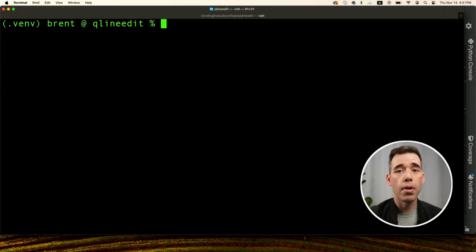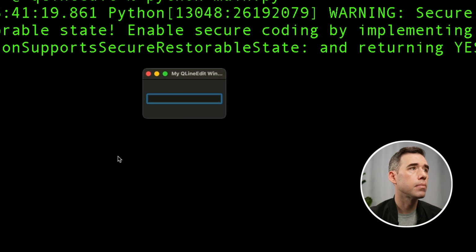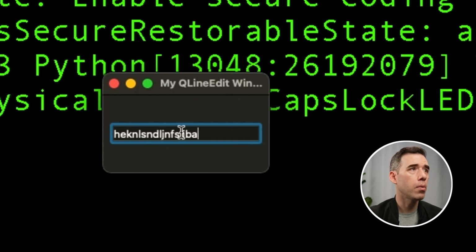So let's go ahead and run it. All we need to do is run python main.py. And you can see here we have a window and we have a line edit. We can type whatever we want in it and it works.